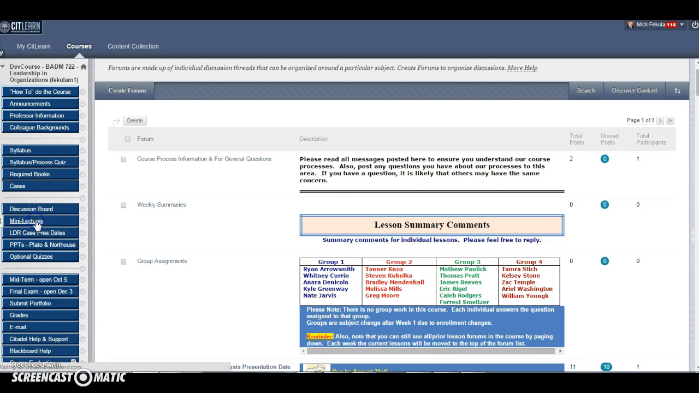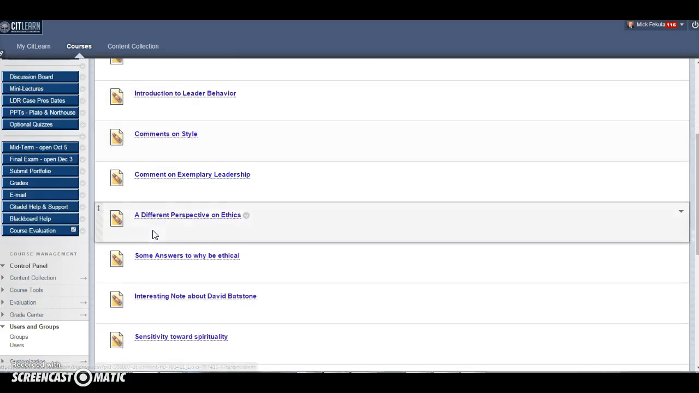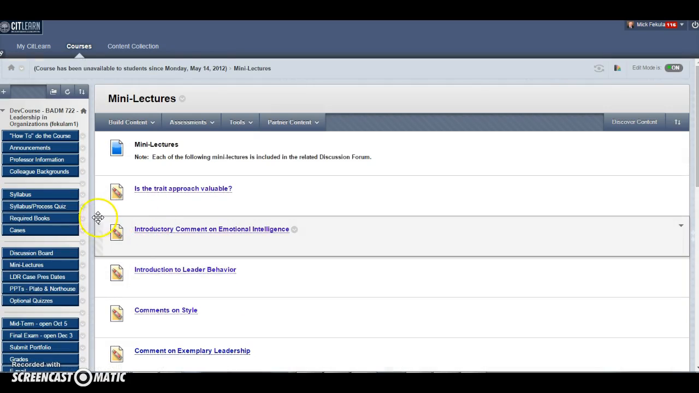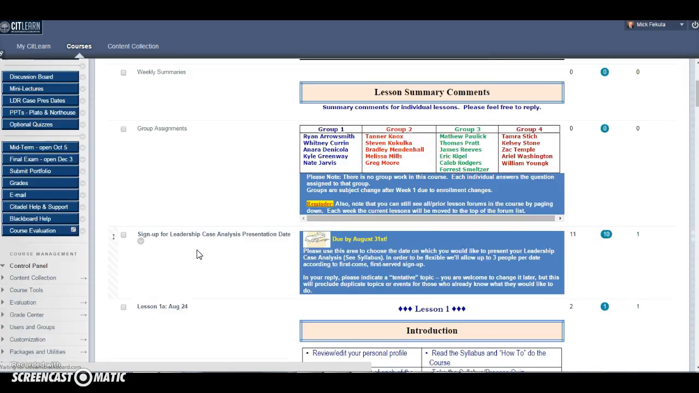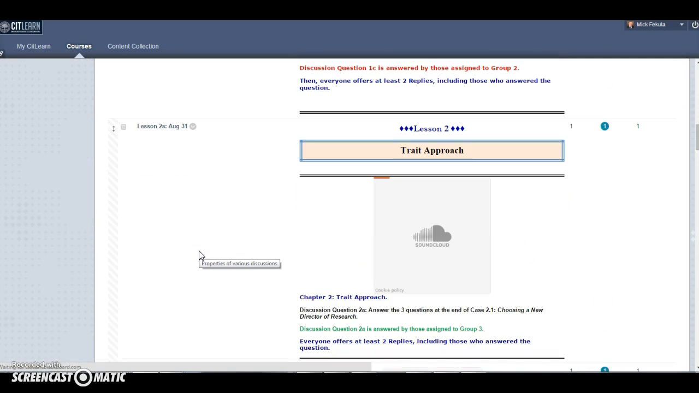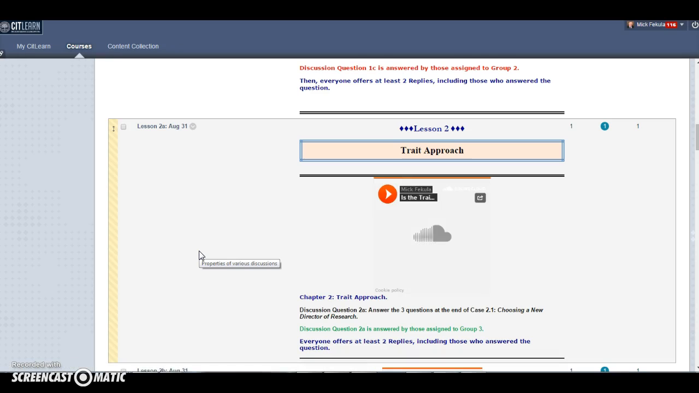There are many lectures listed in the course, and these are in textual form in this area, and you can download those Word files. But also, as you look in the discussion board, you'll notice the employment of various technologies to communicate the same information.